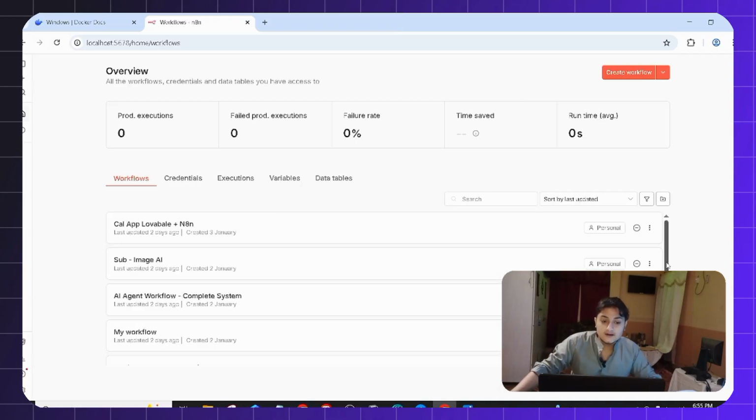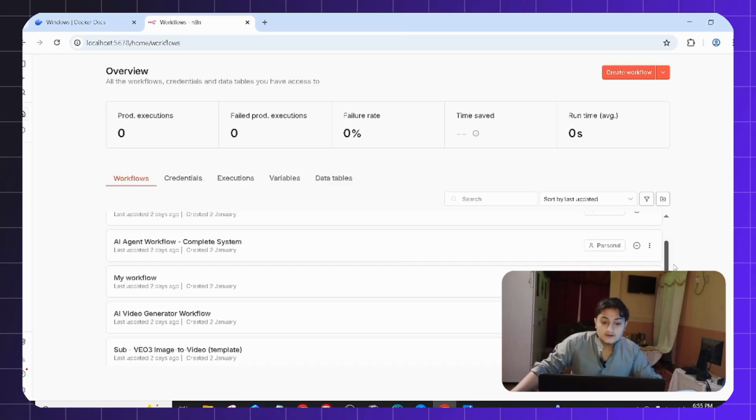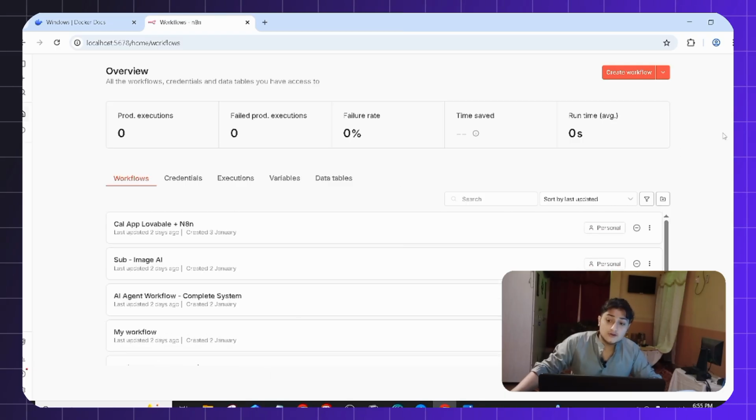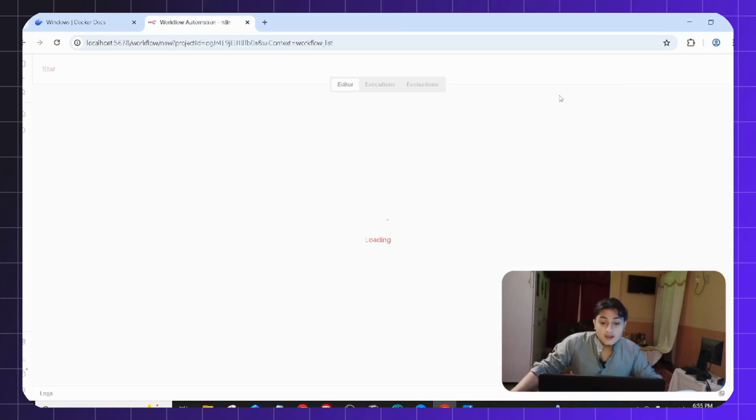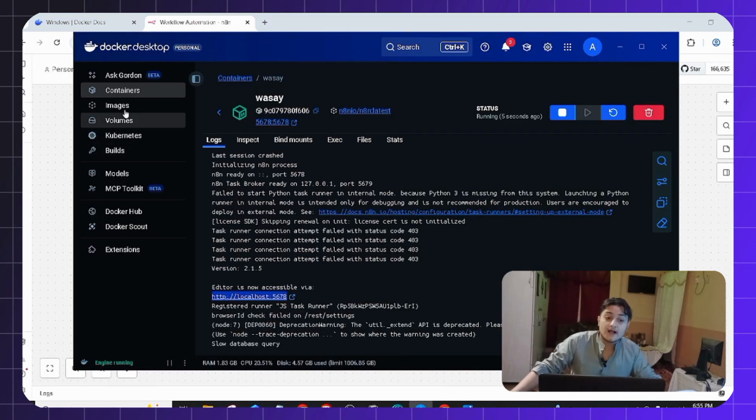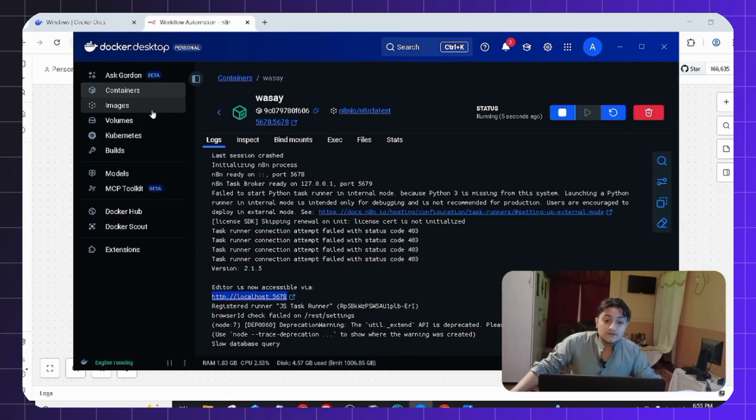I also created many workflows. Make sure you join my community, and after that you can create any workflow that will be accessible. And make sure whenever you create any data, any kind of automation workflow in there, that is also stored in your n8n data.